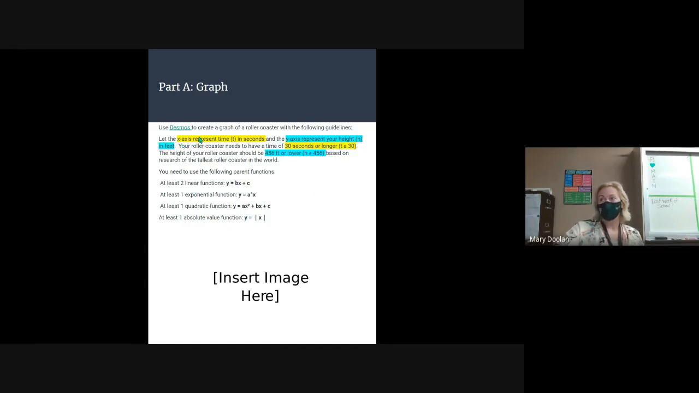Our graph is going to be in Desmos, but it's going to be contained to the first quadrant, where all the x values are positive and all the y values are positive. So the x-axis is like time. Your coaster is following this track along time. And the y-axis represents the height of your coaster, okay? So minimally, the coaster needs to be 30 seconds or longer. But it seems like I've been making them even longer than that with the classes so far. But at least 30 seconds. And then the height of your coaster should be 456 or lower. That's based off of the tallest roller coaster in the world, which is 456 feet tall.